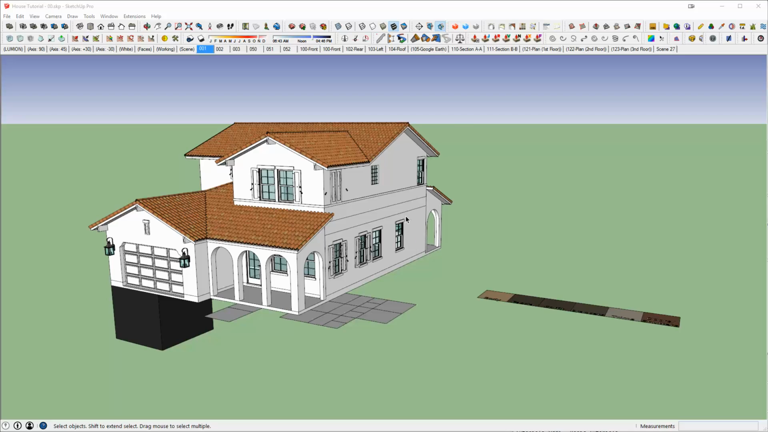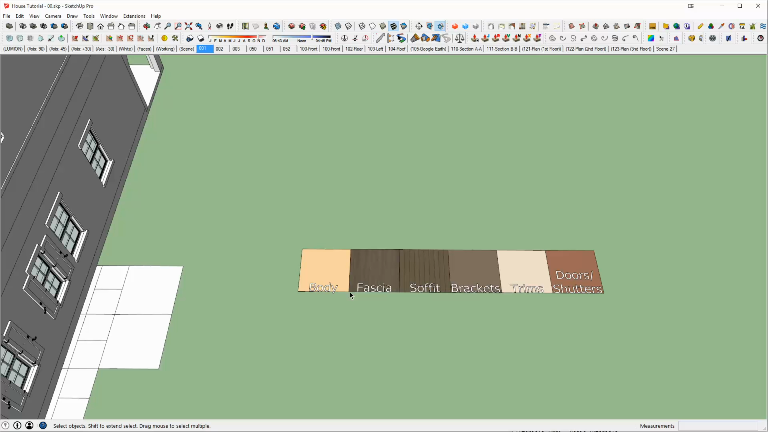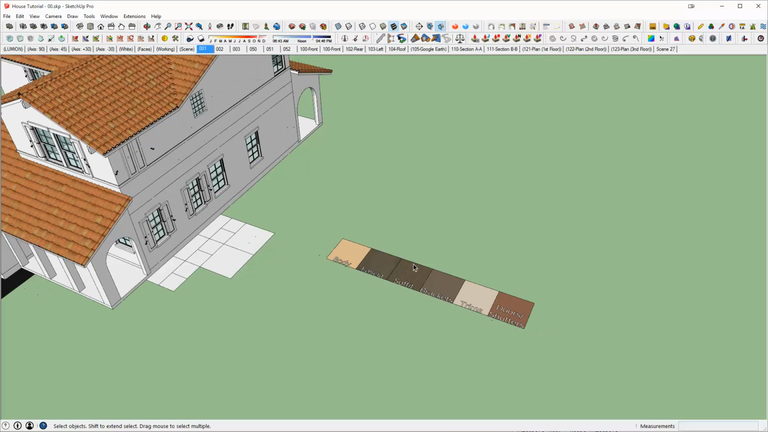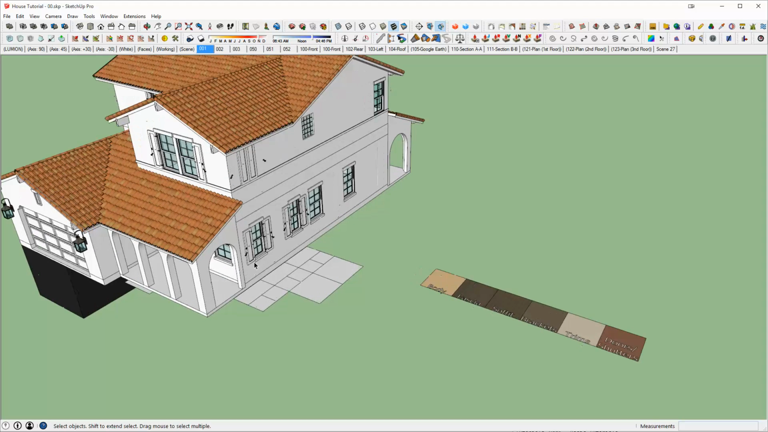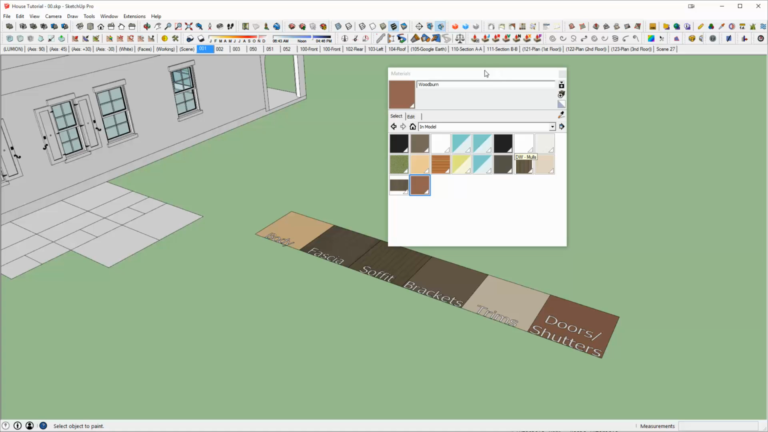Now that we have our material palette built, you can see we have our body, our fascia, soffit brackets, trims, doors, shutters, pretty much everything we're going to need from a painting the house perspective, we have ready to go. We can start applying to our house. It really doesn't matter where you start. Maybe we'll start with doors and shutters.